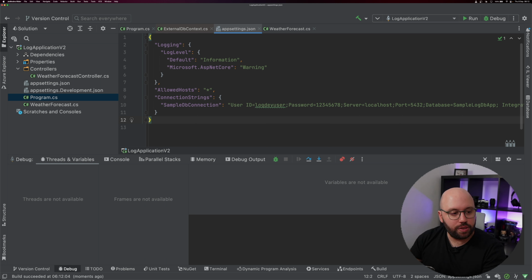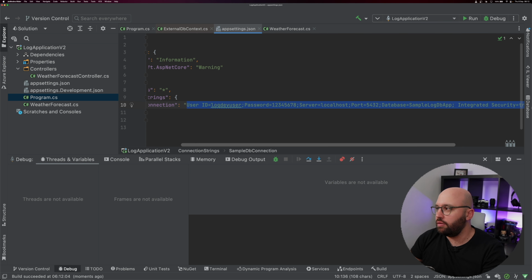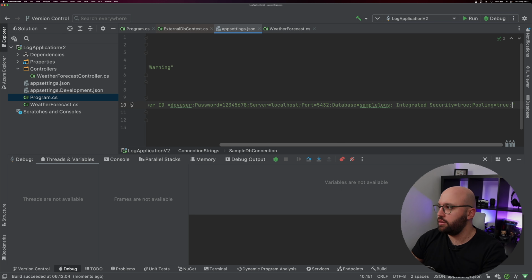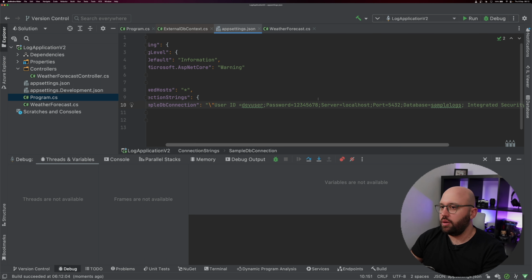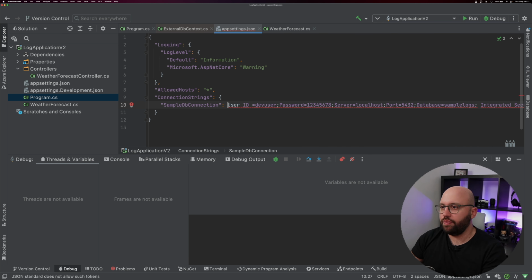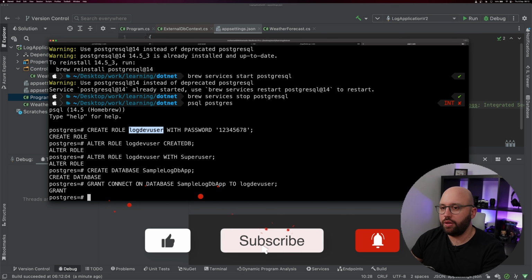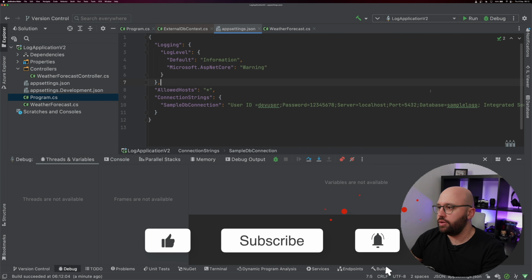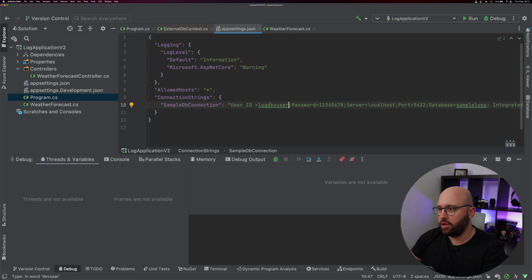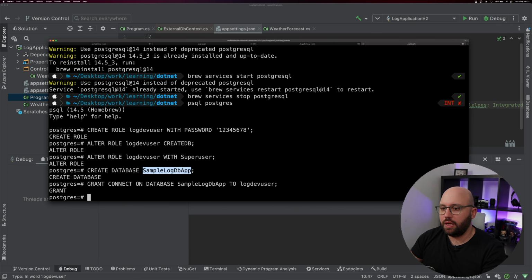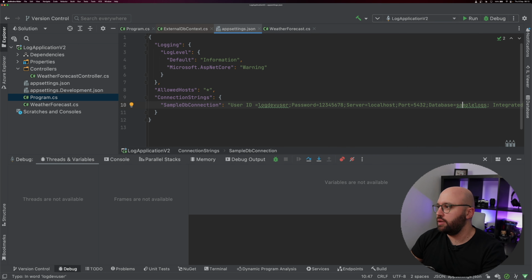Let me get this right now, and I'm just going to copy this and paste this entire connection string from a place where I know it's going to be completely correct, and let's delete this, we don't need it. And I don't need this as well. Okay, so let me update those credentials. Let's go back to the terminal, and we know the user is going to be log dev user. The password is going to stay 128, and the application is going to be this.